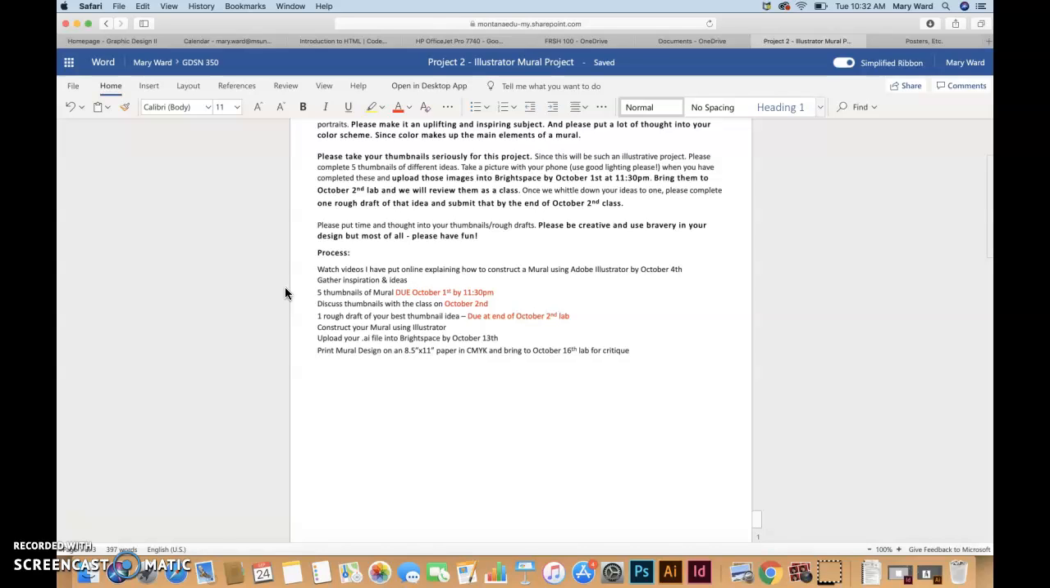October 1st at 11:30 p.m. I think moving forward, that's just how we're going to go about doing this, so that we have solid due dates for the process that we're going through, so that you guys aren't getting behind. It's just a way of keeping you guys on track. And then we'll upload our 5 thumbnails by October 1st. 11:30 p.m. will be the cutoff. And then we'll bring them to that lab October 2nd.